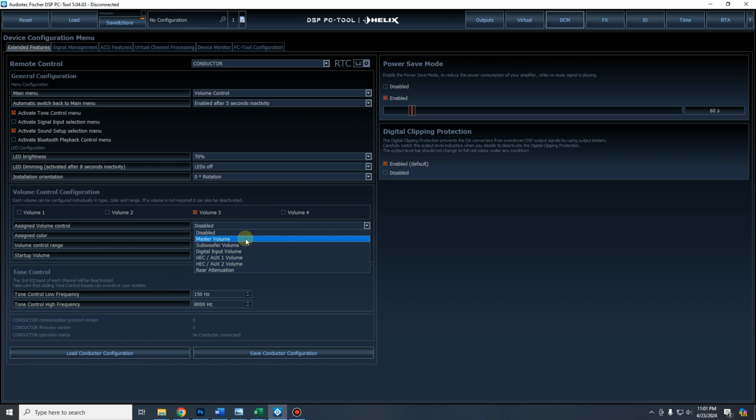Master volume is controlling the output of all of the outputs no matter what source you are on. It is just raising and lowering the gain on the outputs. Subwoofer volume is lowering or raising the gain on the subwoofer virtual channels. Whatever you have assigned as subwoofer virtual channels are the channels that are going to be adjusted by subwoofer volume.